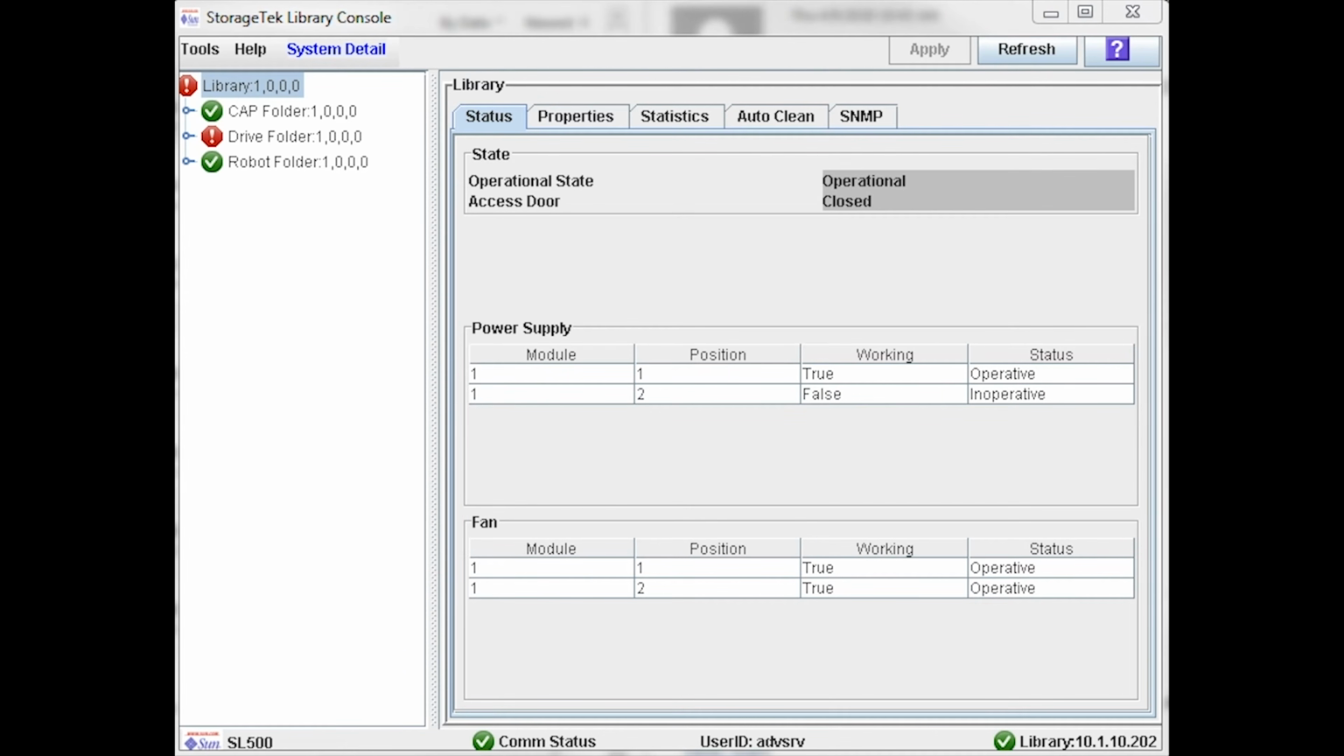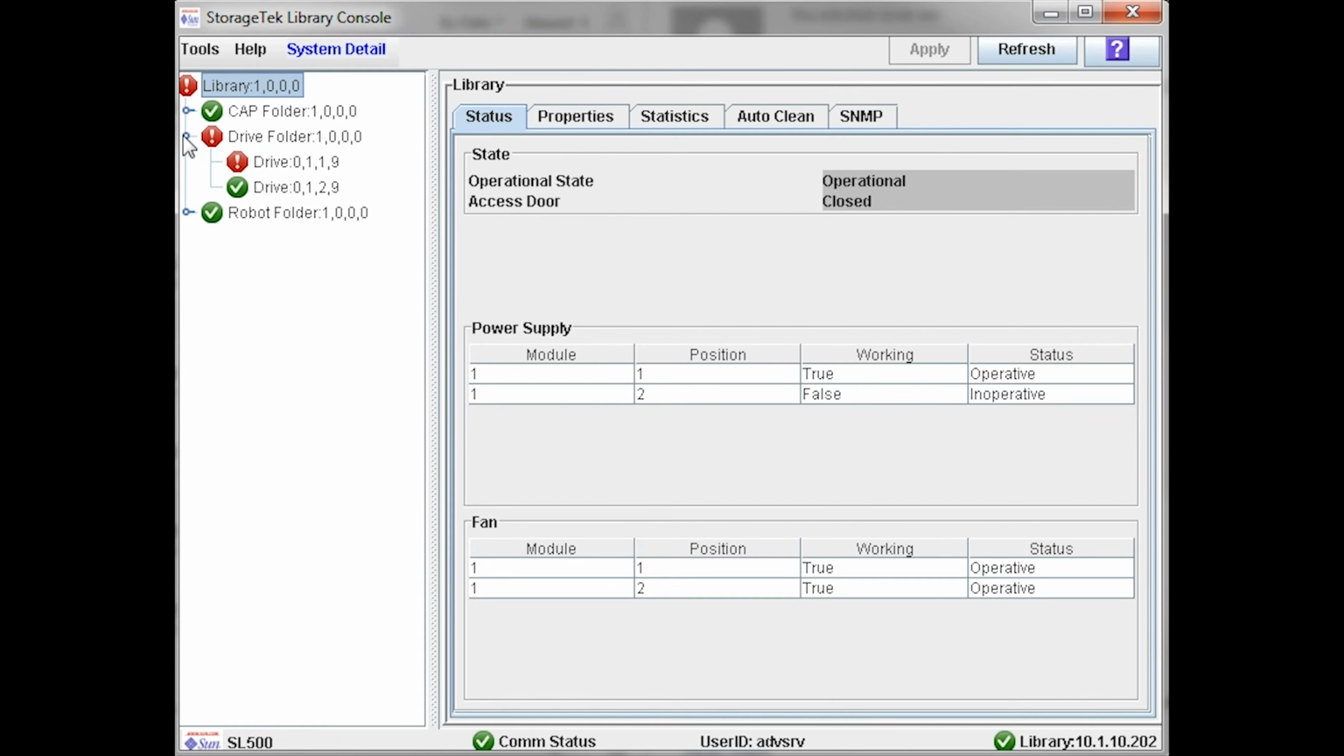First, you will need to locate your faulty tape drive. If you open SL Console, you will see a folder on the left called Drive Folder on the main screen. If you expand this folder, it will show you the details of all drives in the library. Any drive with an error will be marked with either a yellow exclamation point or a red X. Once you locate the drive with the fault, you will see a 4-digit location code next to that drive. This location code will tell you where in the library the drive is.